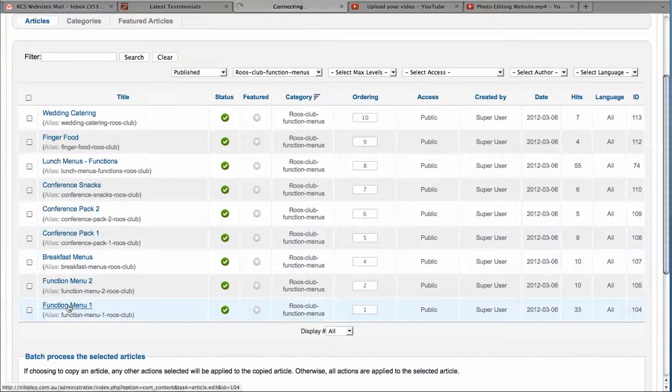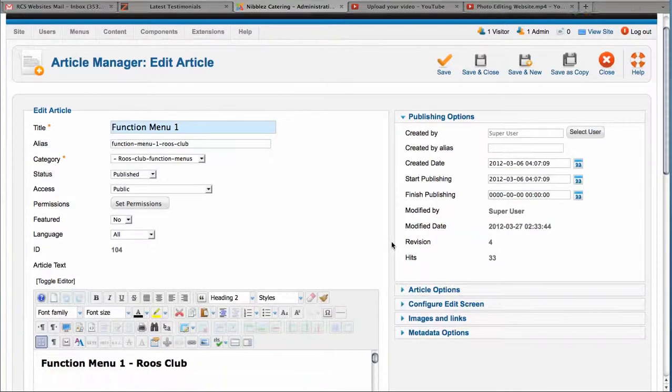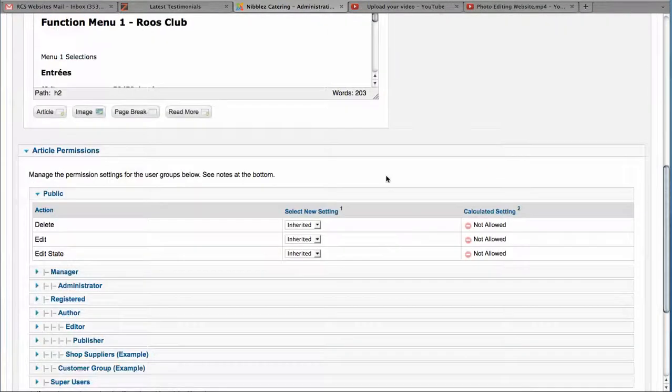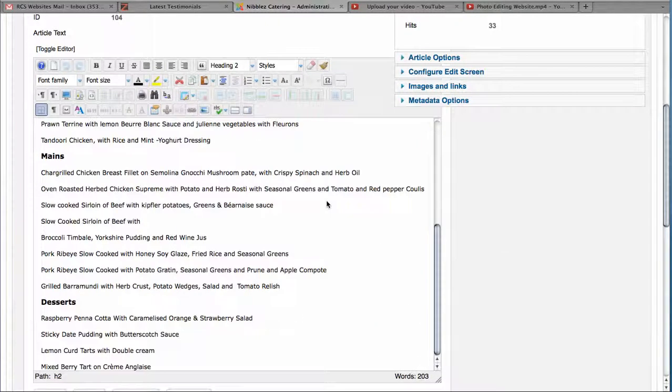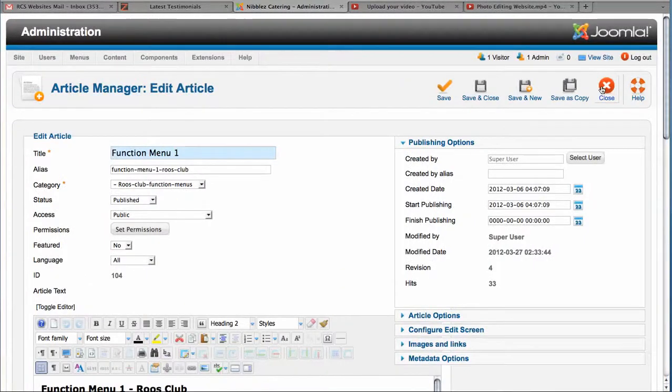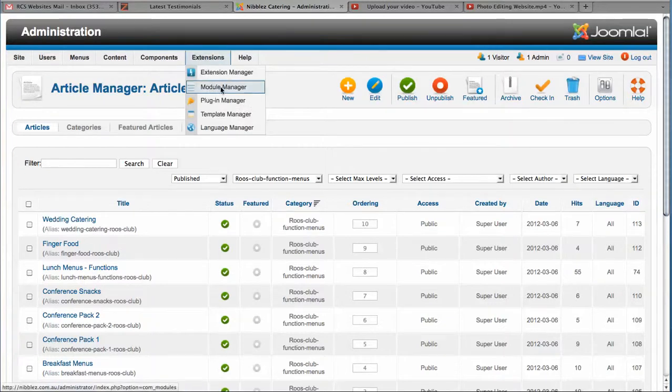There's your function menu 1, so you can just click on that. And you can make some changes to this if you want to. I think you want to put some pricing in there later or something, you can do that. You can make changes and hit save. I'll just close out. In its simplest form, that's probably, you know, easy ways to change articles. There's another area for module manager. I might do a separate tutorial on that.